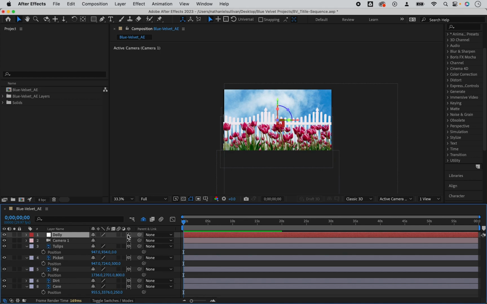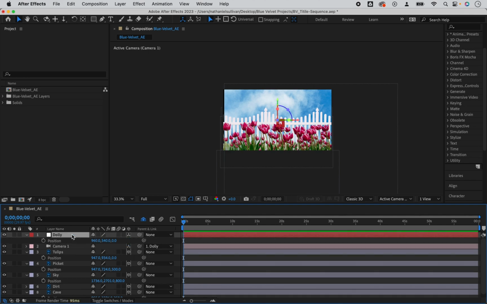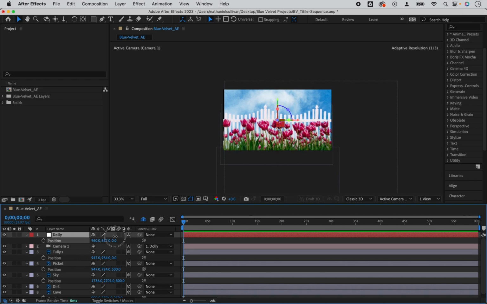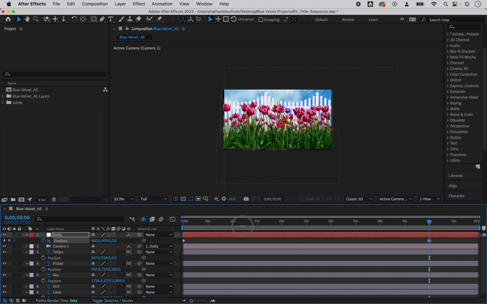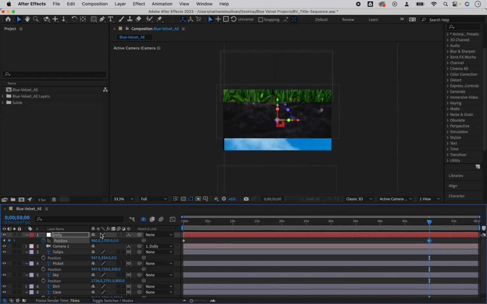To control the camera with the dolly, it needs to be parented to it. I'll grab the camera layer, pick whip, and drag it to the dolly layer. Now the camera is parented to the dolly. Whatever I want to do with the dolly, the camera will do the same, taking all the 3D layers, the sky, the fence, the flowers, the dirt, the cave, with it. I created a keyframe for the start position on the dolly layer position property line. I moved the cursor forward to about the 50-second mark and created another keyframe by moving the Y vertical position of the dolly down to the cave.